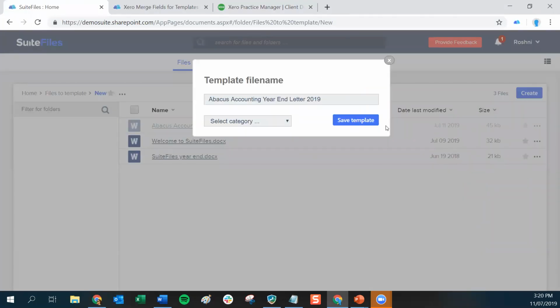I'm just going to call this "my example" so I can keep track of it in my huge template library, but you can name the template whatever you like. Just note that this name will be used as the default name when you do create the document with your client information.